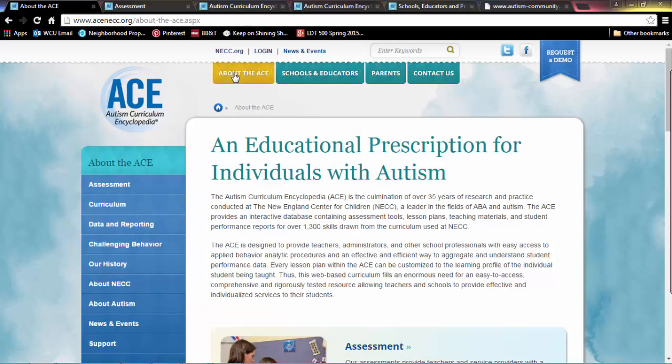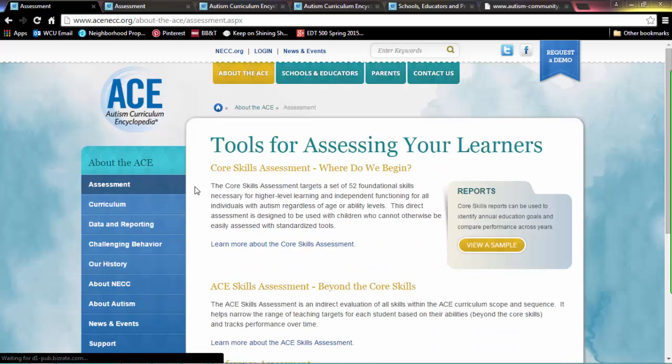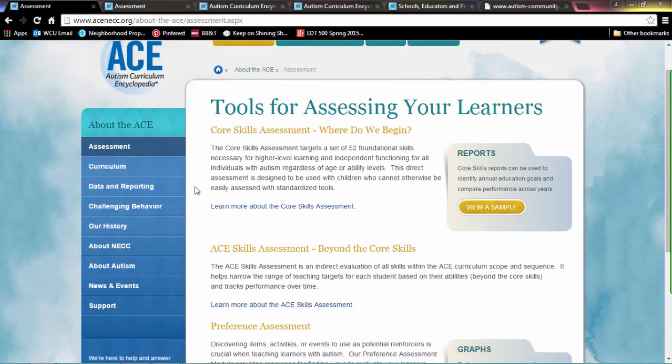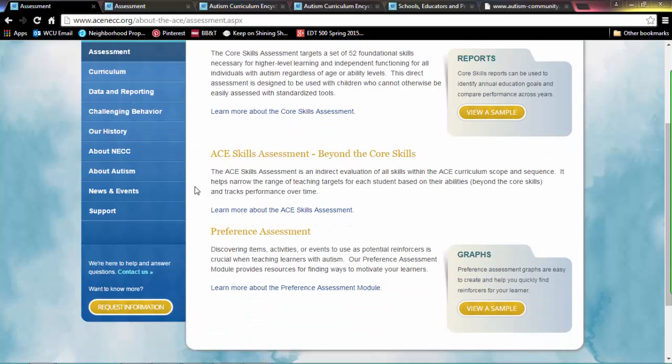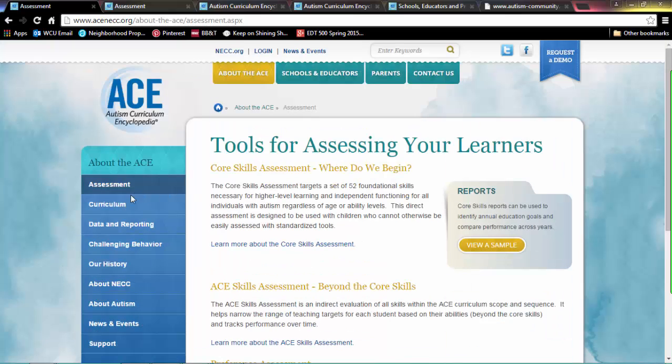So if you are in a public school setting, a private school setting, in-home, or in a clinic. If you click on About the ACE and you go down to Assessment, it will show you that first you begin with a core skills assessment to understand the ability levels of each student and see where they are at before they begin getting lesson plans that you have set up for them, as well as setting up a preference assessment to discover items, activities, or events that are potential reinforcers to each student that you work with.